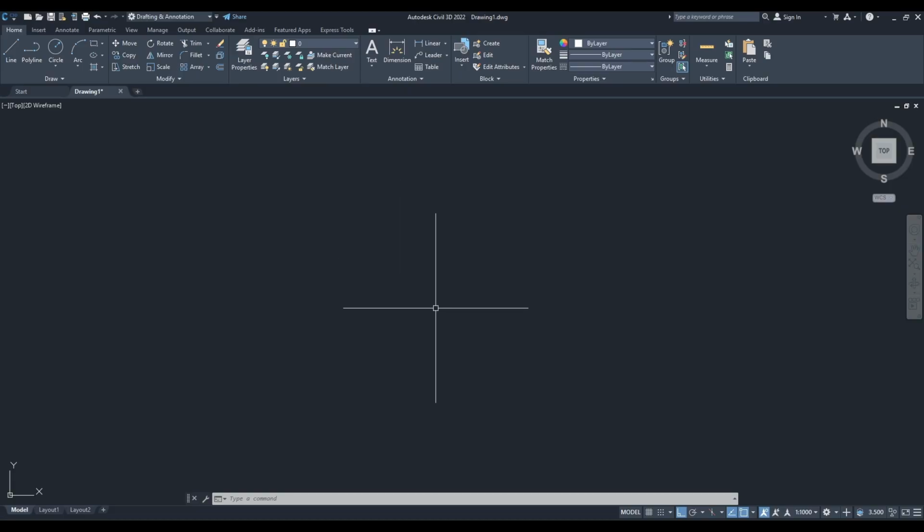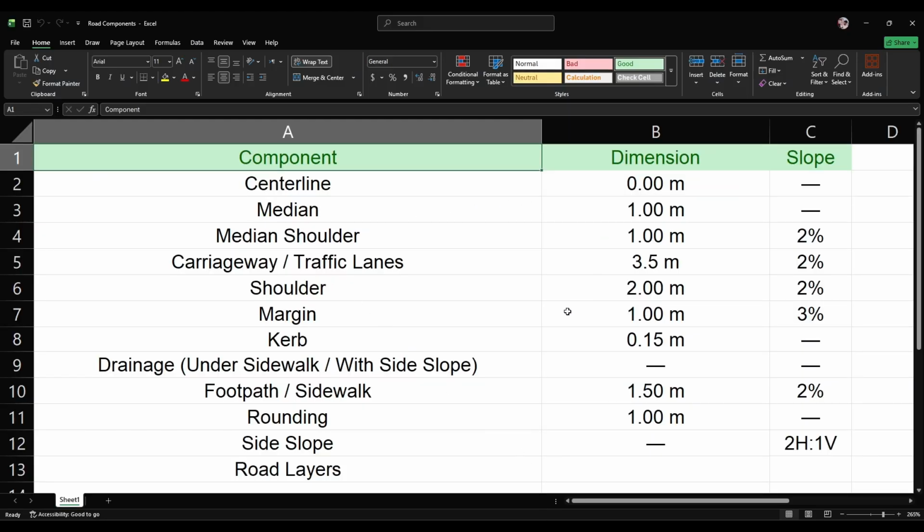So for that, let's start the video, and I have made an Excel sheet for you guys to tell you the road components. So first of all, on a road there is a center line. Center line is basically the center of any project. For example, if you are building a bridge, there will be a center line there. A railway or a road, it is the center point of the project.